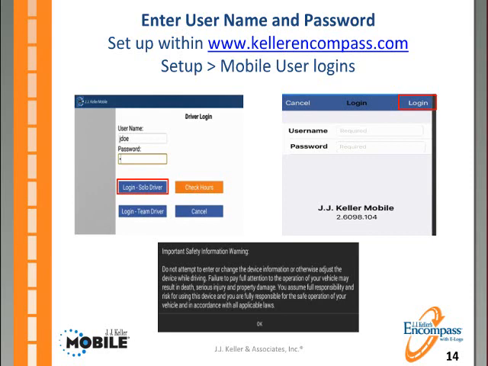Now once you do log in, the safety warning is going to appear, as shown here, and it's going to show up every time as a reminder to not use this or any mobile device while driving.